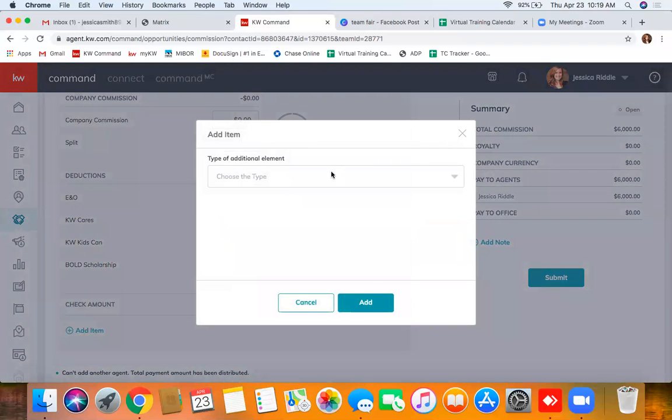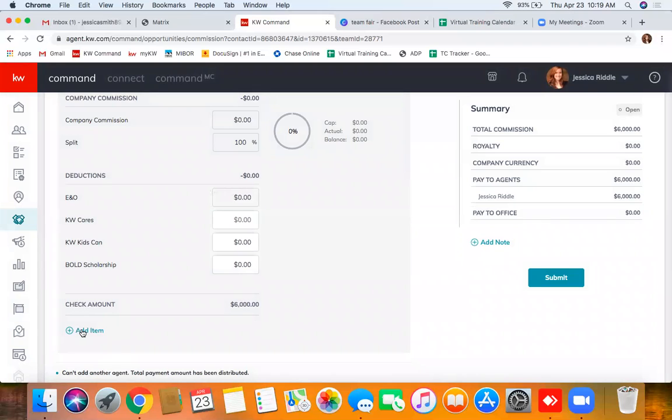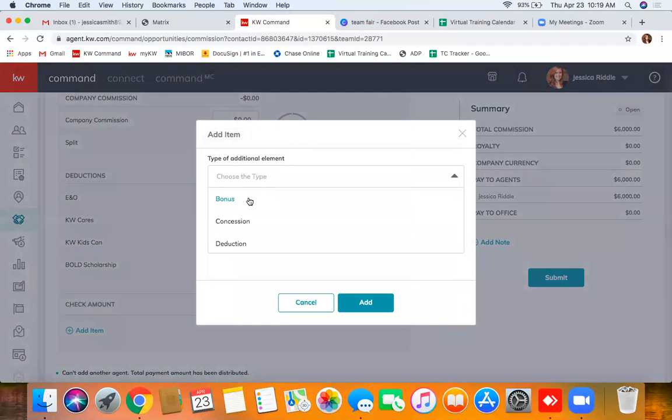Adding an item. There's a couple of different options, and I'm going to be honest with you, this is what you're going to use most of the time. Adding an item gives you the option to add a bonus, aka a transaction fee. Adding an item allows you to do a concession, which we don't normally do. Adding a deduction is if you were taking money out of your commission to pay someone else. Only times I really see this is if you have a transaction coordinator.